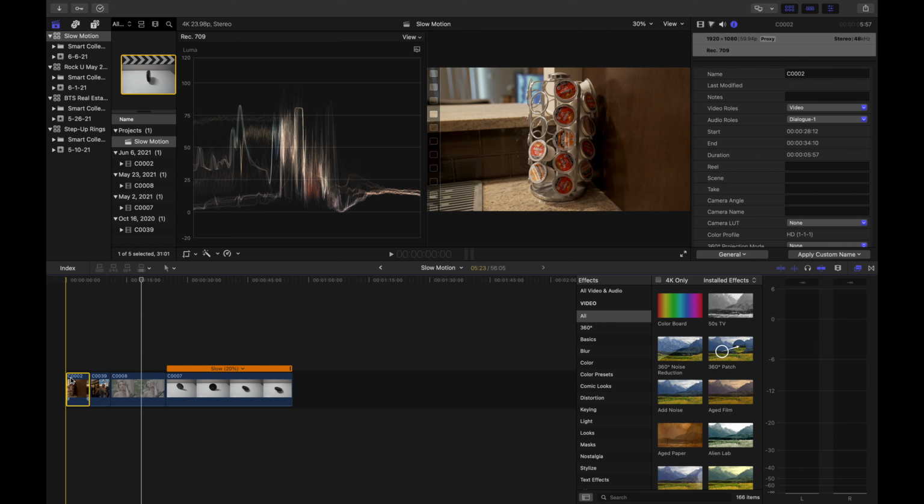Now, other nonlinear editors like, say, Premiere or DaVinci might have a different process for this. I believe in Premiere, you would have to do this manually in terms of the upscaling. But the point remains that you will want to take any footage you shot in a lower resolution and upscale it.